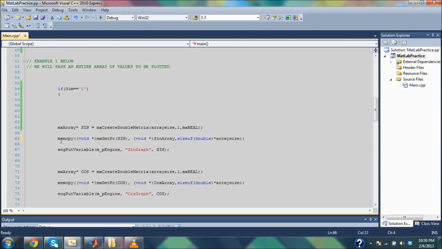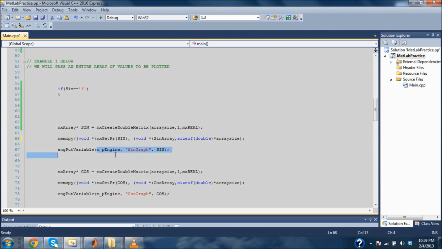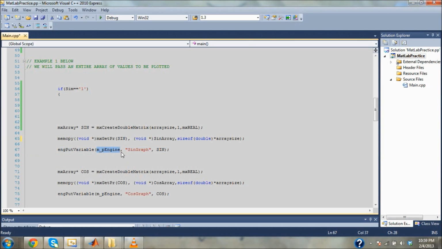Finally, on this third line, we need this engPutVariable. It does what it sounds like. It puts a variable in the MATLAB engine, through the MATLAB engine to MATLAB. Then, as said before, we need this pointer to the MATLAB engine that we defined earlier. Mine is called mpEngine. You need this right here. This basically says what engine to go through to send it to MATLAB.